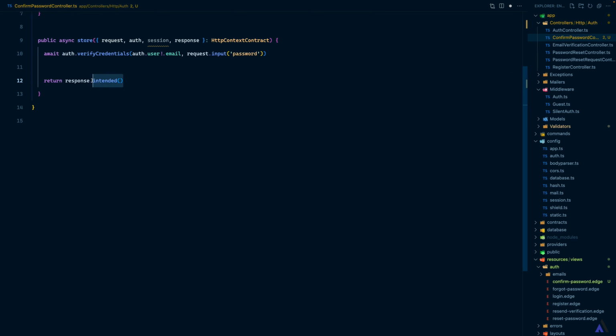The verifyCredentials method will throw an exception if the details do not match what we have in the database. So we need to handle the exception. We can do that by wrapping this inside a try catch block. So try catch. Then inside the catch block, we will simply flash an appropriate message to the session and redirect back to the page. So that is how to confirm users' passwords.